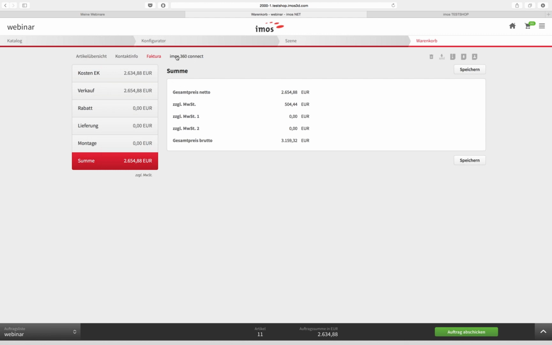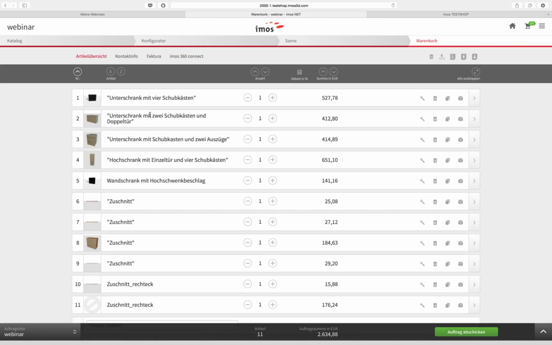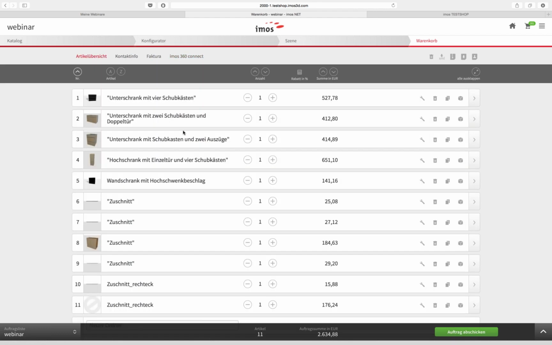What we also implemented here is functionality to export the whole planning or the whole basket to 360. So if you made a kitchen, for example, with a scene, you can just go to the imos 360 Connect, and you can export all the information. That means article images, article AR models, and you can export the whole scene as an augmented reality object. You can export the PDF files.